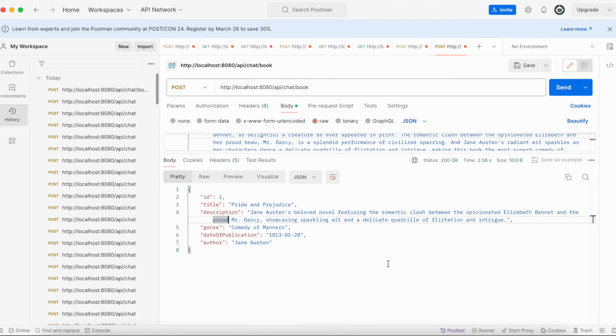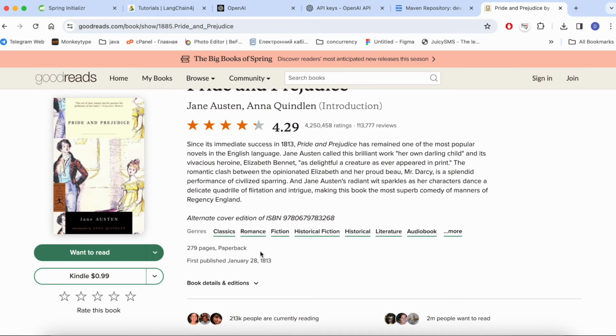And here's our book model. As you can see, everything is fine. Title is Pride and Prejudice, some description, some genre, date of publishing. Let's check if it took the date of publishing correctly. 1813, no, 0128. First published January 28, 1813.